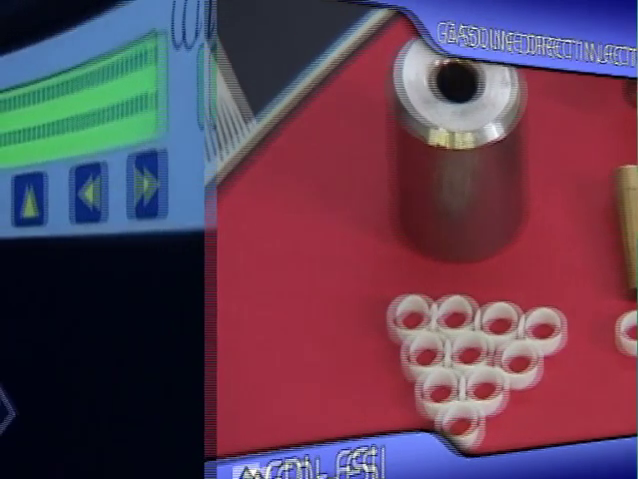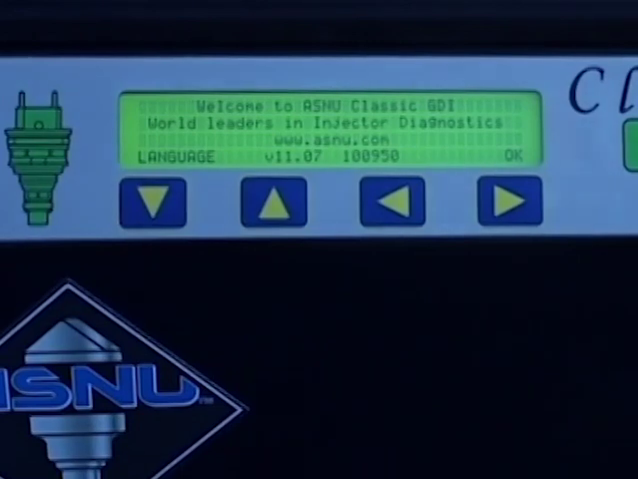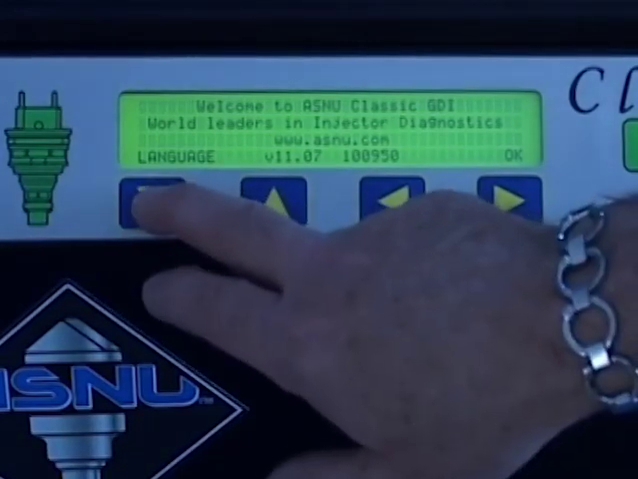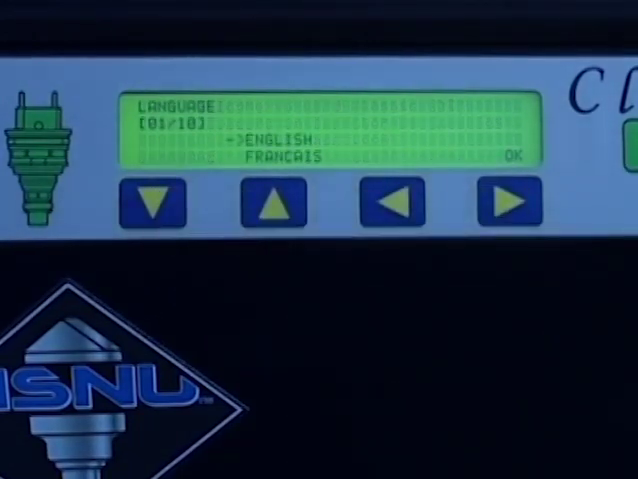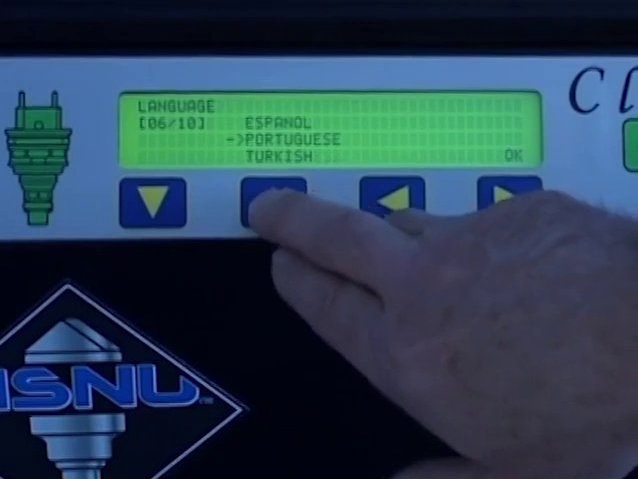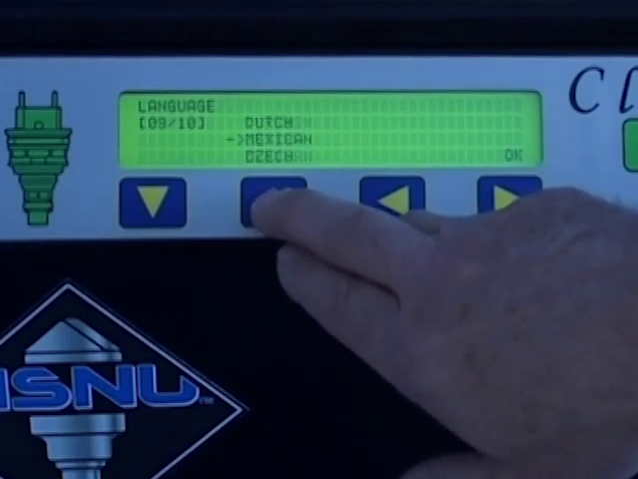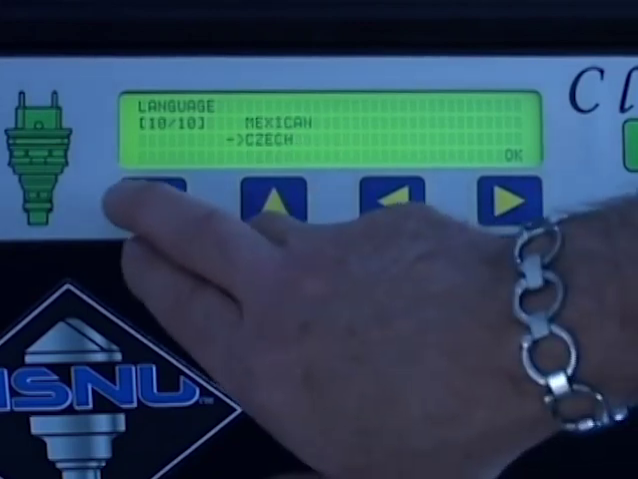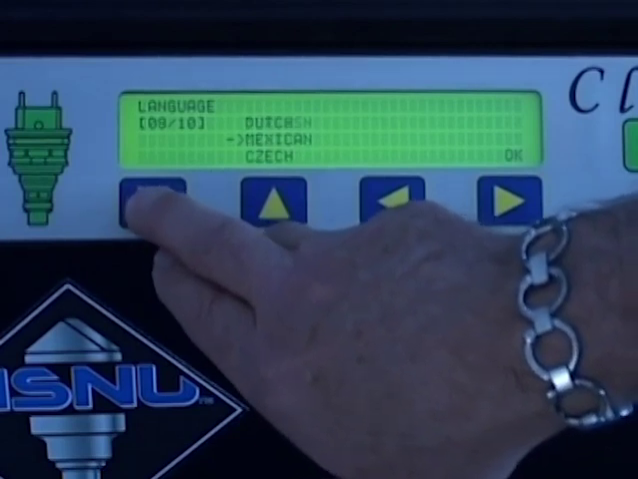When the ASNU Classic GDI machine is switched on, you will see this welcome screen display. Press the down button to open the next display to select your preferred language. The LCD screen shows various option language settings pre-programmed into the ASNU Classic GDI machine.